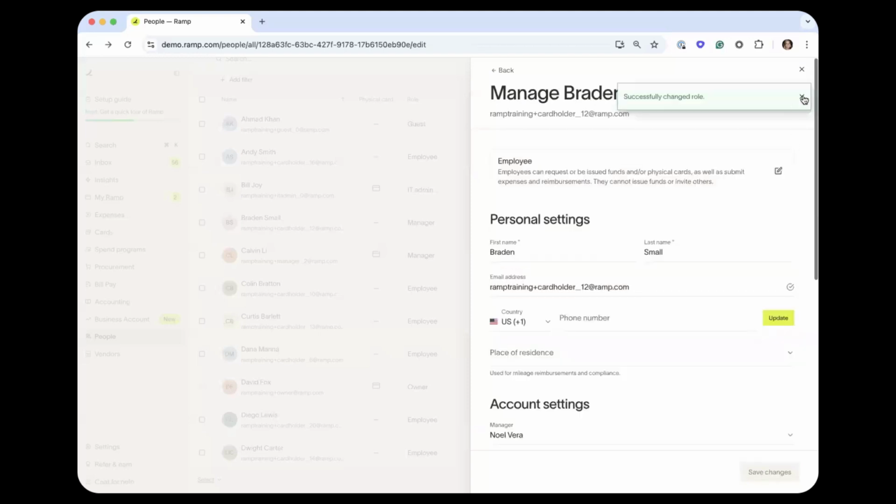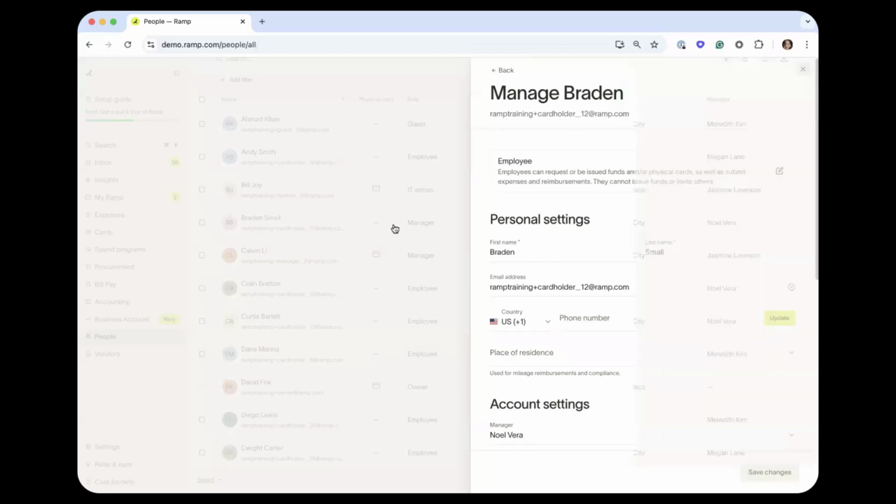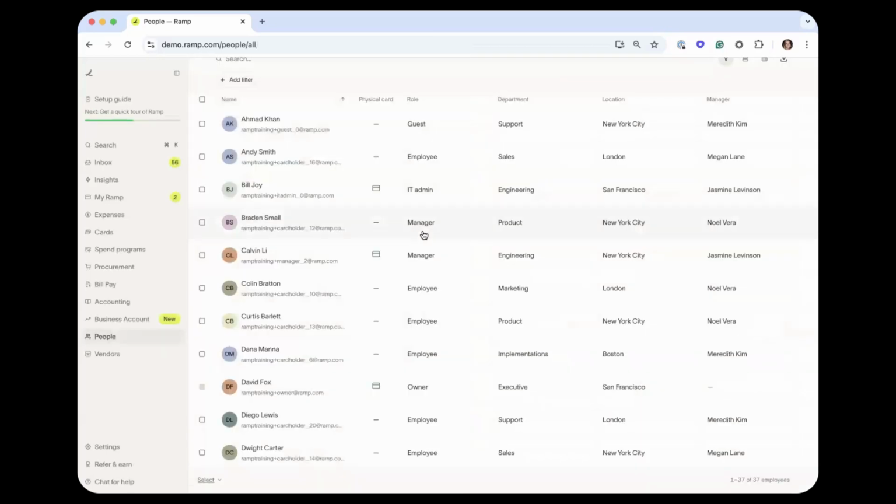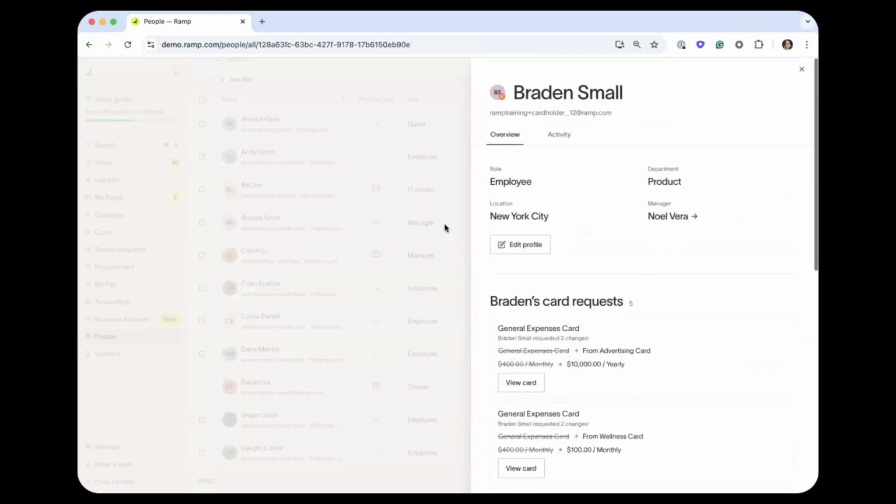And now when I go back to look at Braden's profile, he's now a manager. So changes like that are updated immediately. Same thing goes if I need to change his department or manager or anything like that.